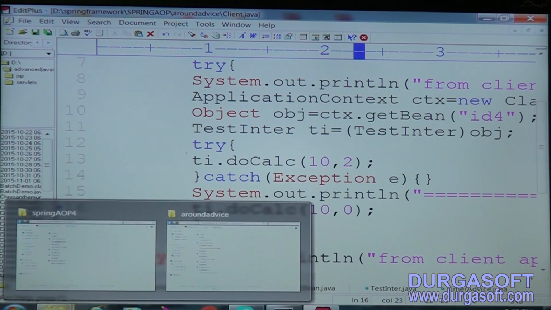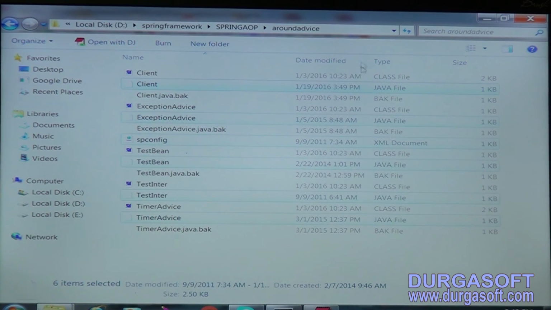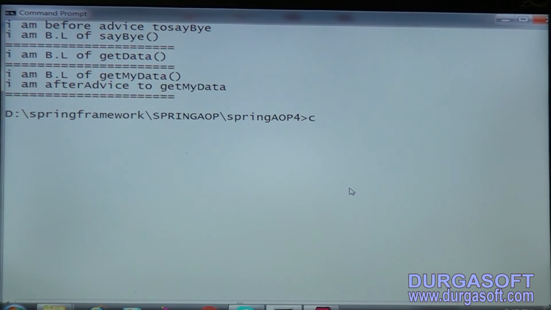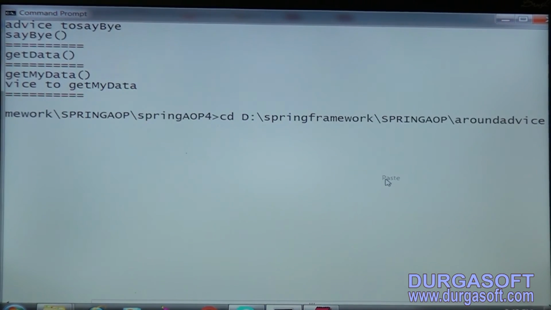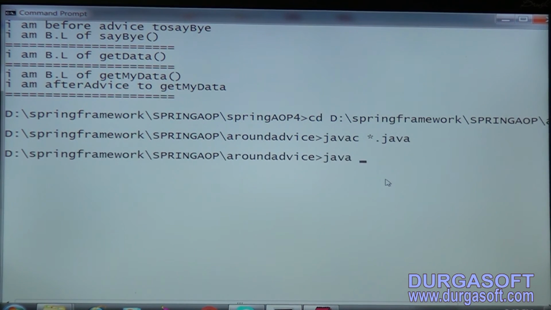Take this location. Now cd space, paste here. javac star.java. Then java client.